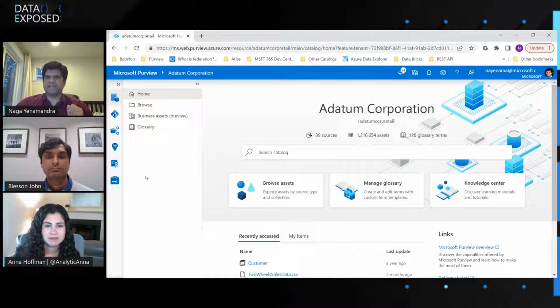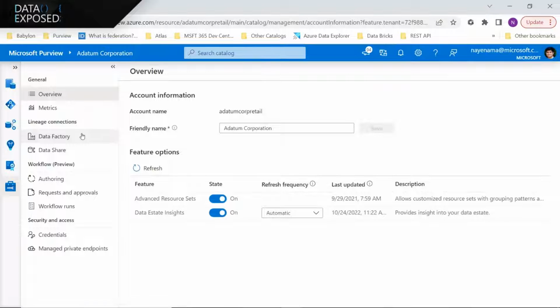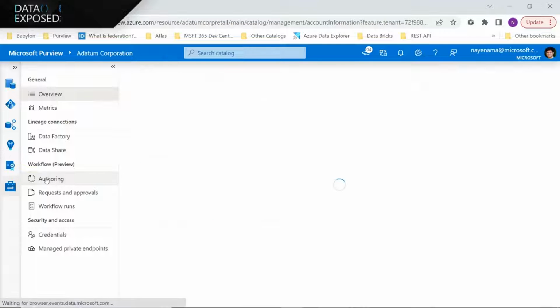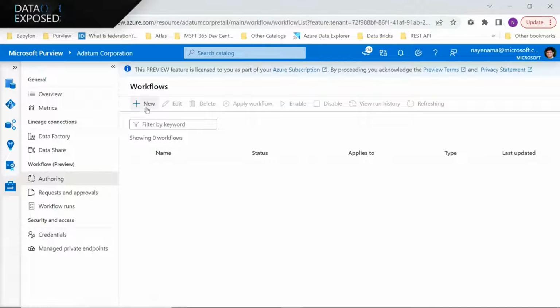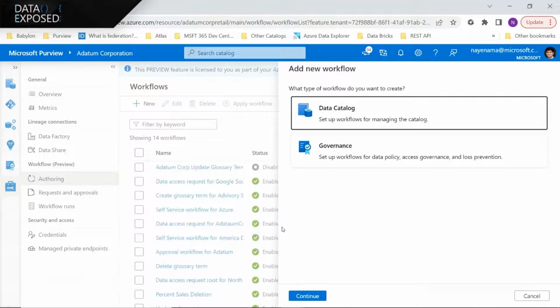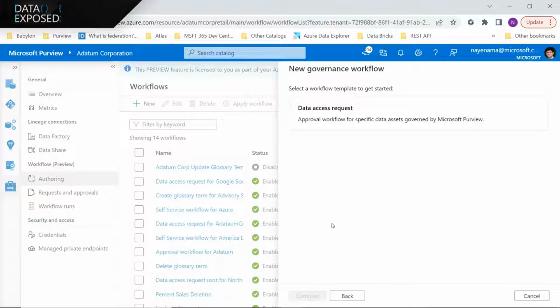Now, in order to create workflows, we go into the Management Center. And as you can see, there is authoring, requests and approvals, and workflow runs. So to create any new workflow, we click on this authoring tab, and we click on the new button. Like Blesson was explaining, self-service data access workflow is a special type of workflow that automates the approval process to grant access to the data consumers within a few clicks. To set up a self-service data access workflow, we click on governance and we click on continue.